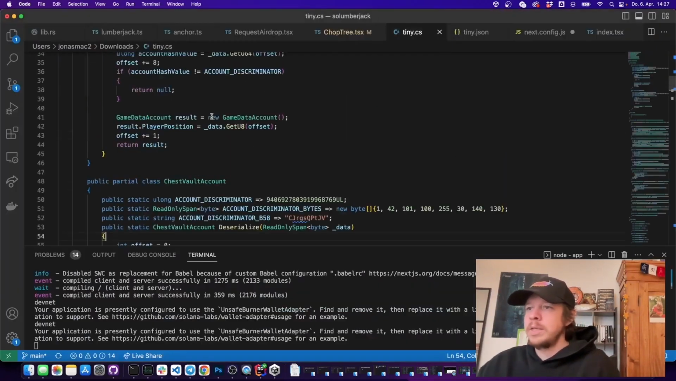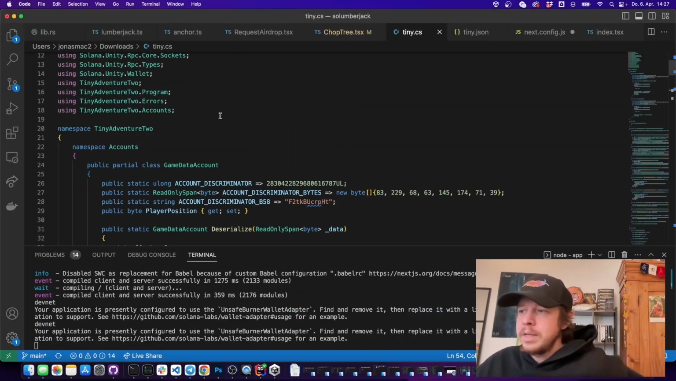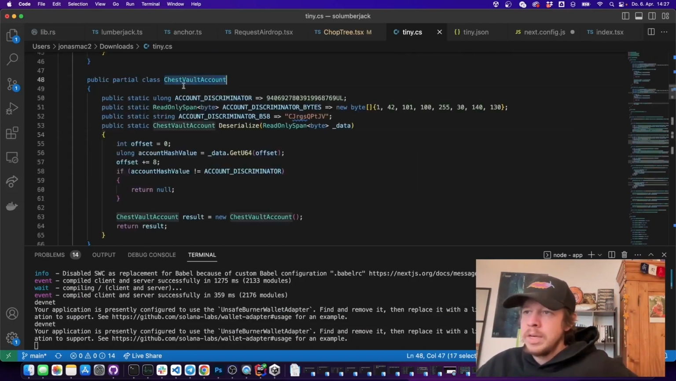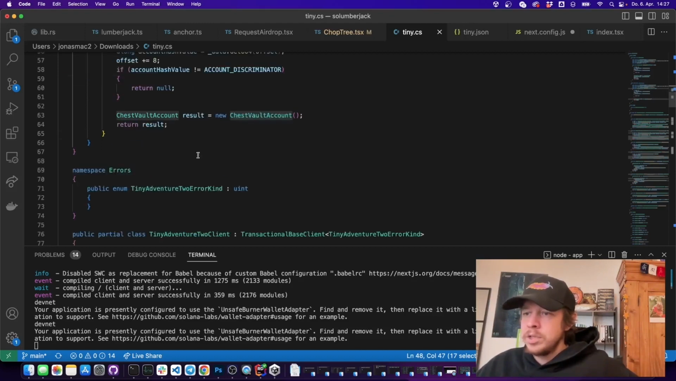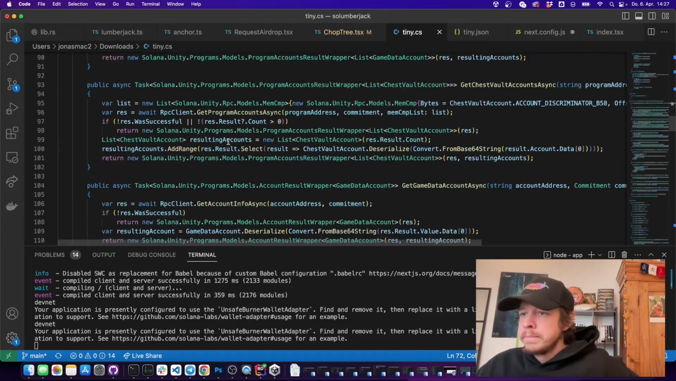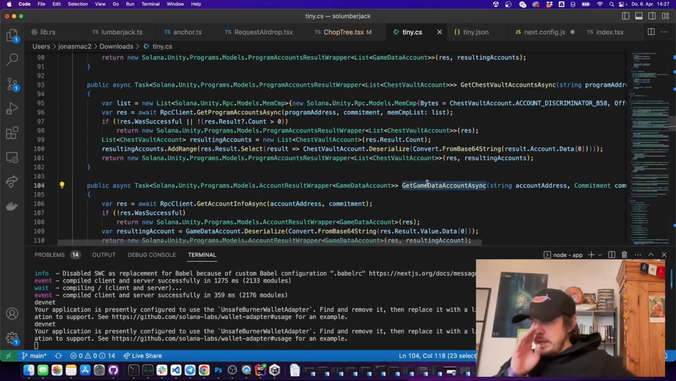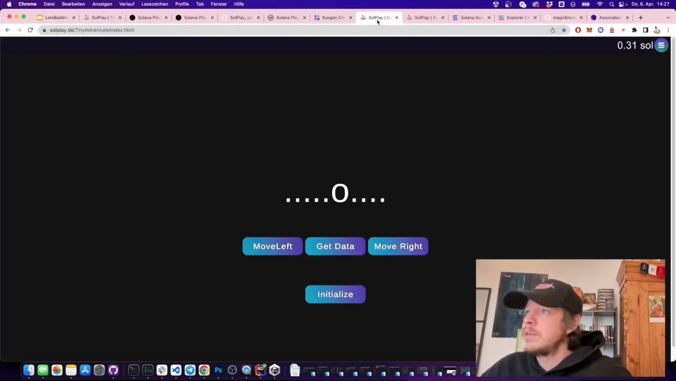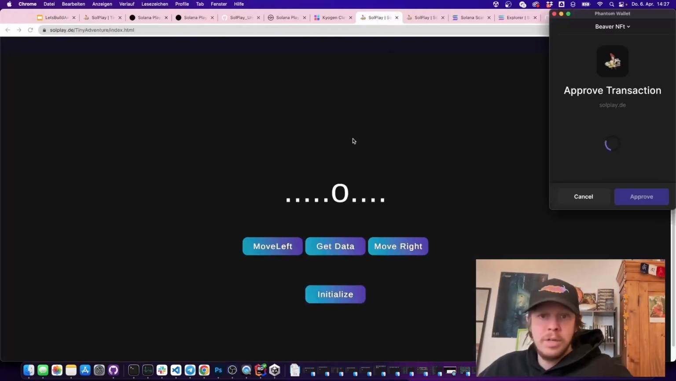And we can open this, and here we can see it has everything that we also had in the JavaScript client. It has the move right instruction, it has all the data for the chest vault account, it even has our little error here. So this is Tiny Adventure 2 actually. You can get all the data, so you can just say, hey, give me the current data account, give me the position of the player, and you can very conveniently call these from C#, and then you can build your game in Unity and export it as WebGL, for example.